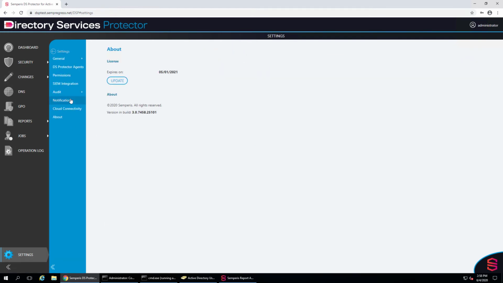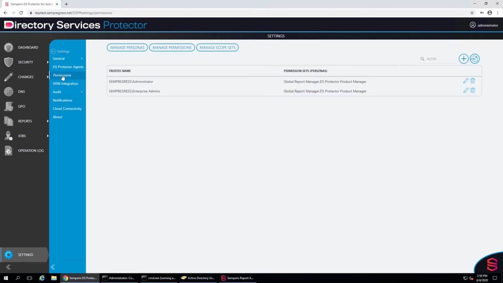Just as a review, we have a very detailed RBAC model within DSP that allows us to granularly delegate who can perform what actions within the product. So if you only want a particular help desk group to be able to undo changes and see changes on a particular OU, you can set up that kind of delegation within our model.